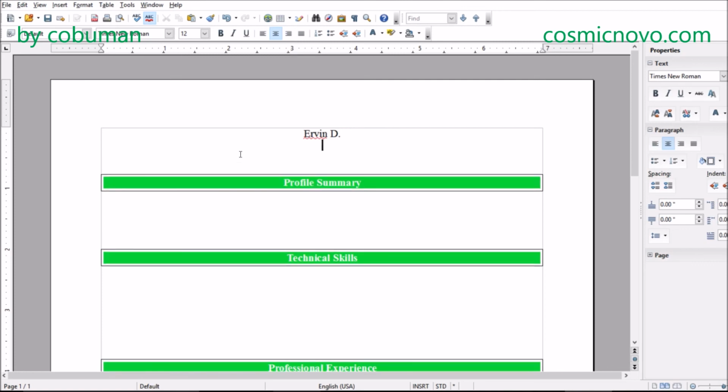And underneath here, I'm going to type in my address. So my address, let's say it's 5555 My Address Drive.